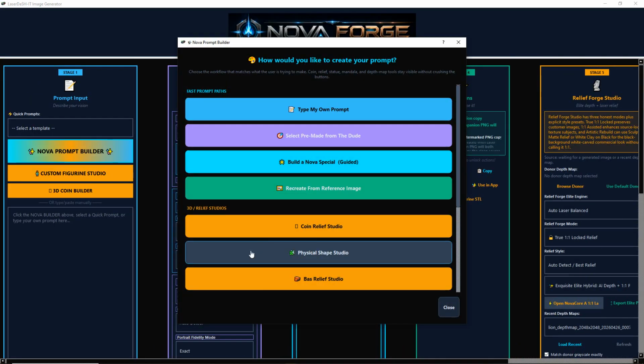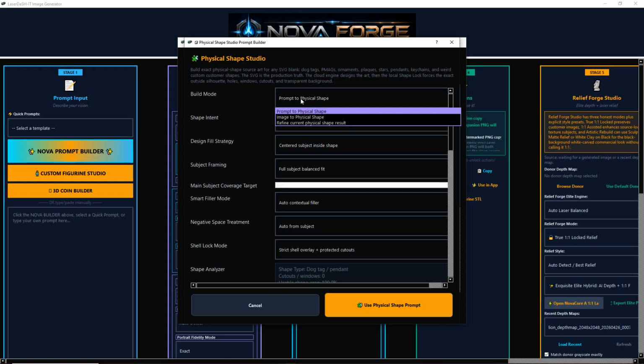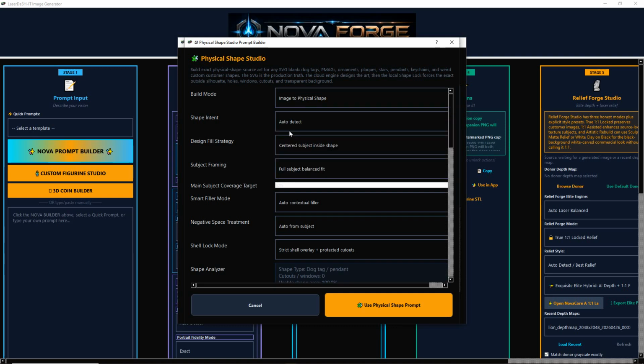So this is where you load in your SVG shapes, and you can type a prompt, or you can load an image that you like within it. Okay, so here is build mode. You want to prompt to your physical shape or use an image to your physical shape. I'll choose an image for now. Here you can leave this on auto detect and it will auto detect what the shape is.